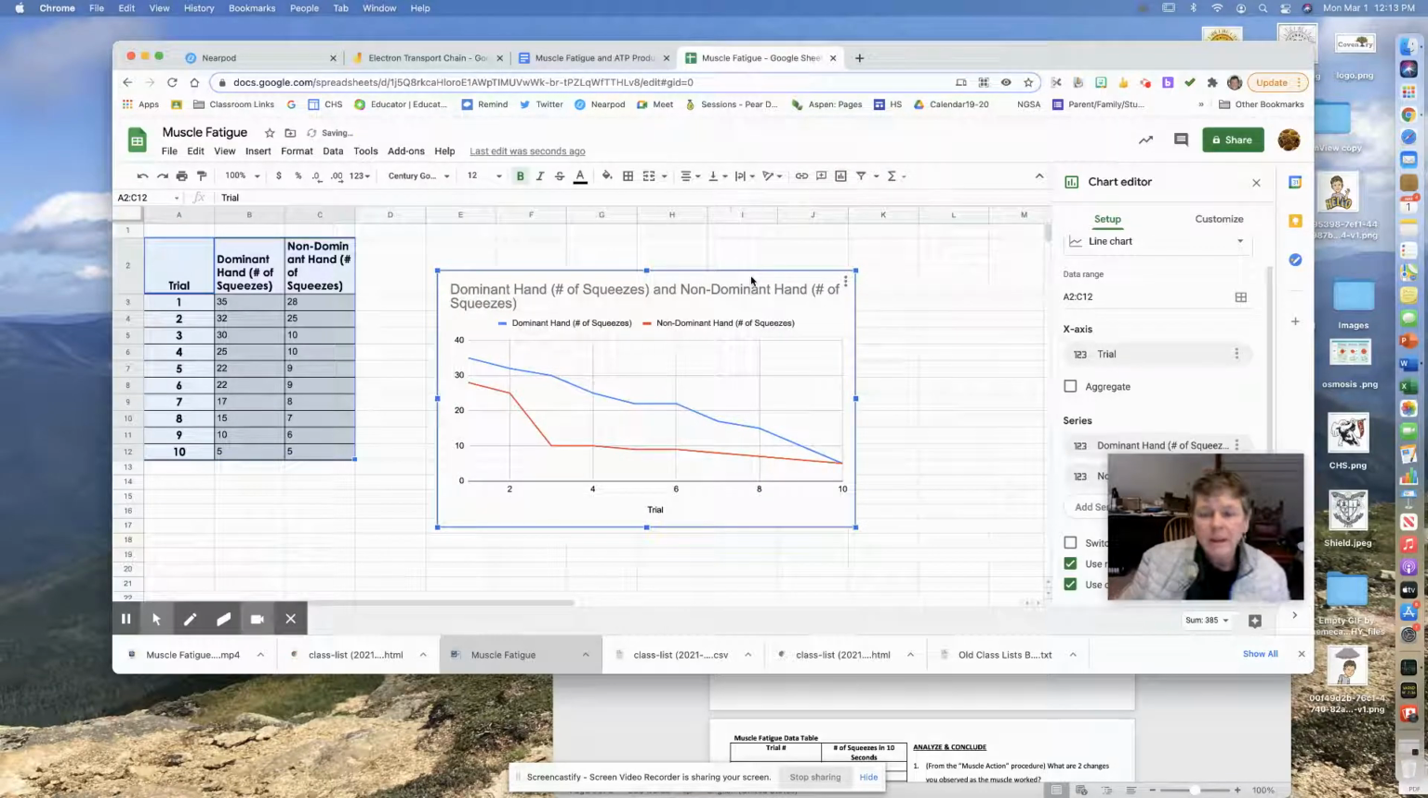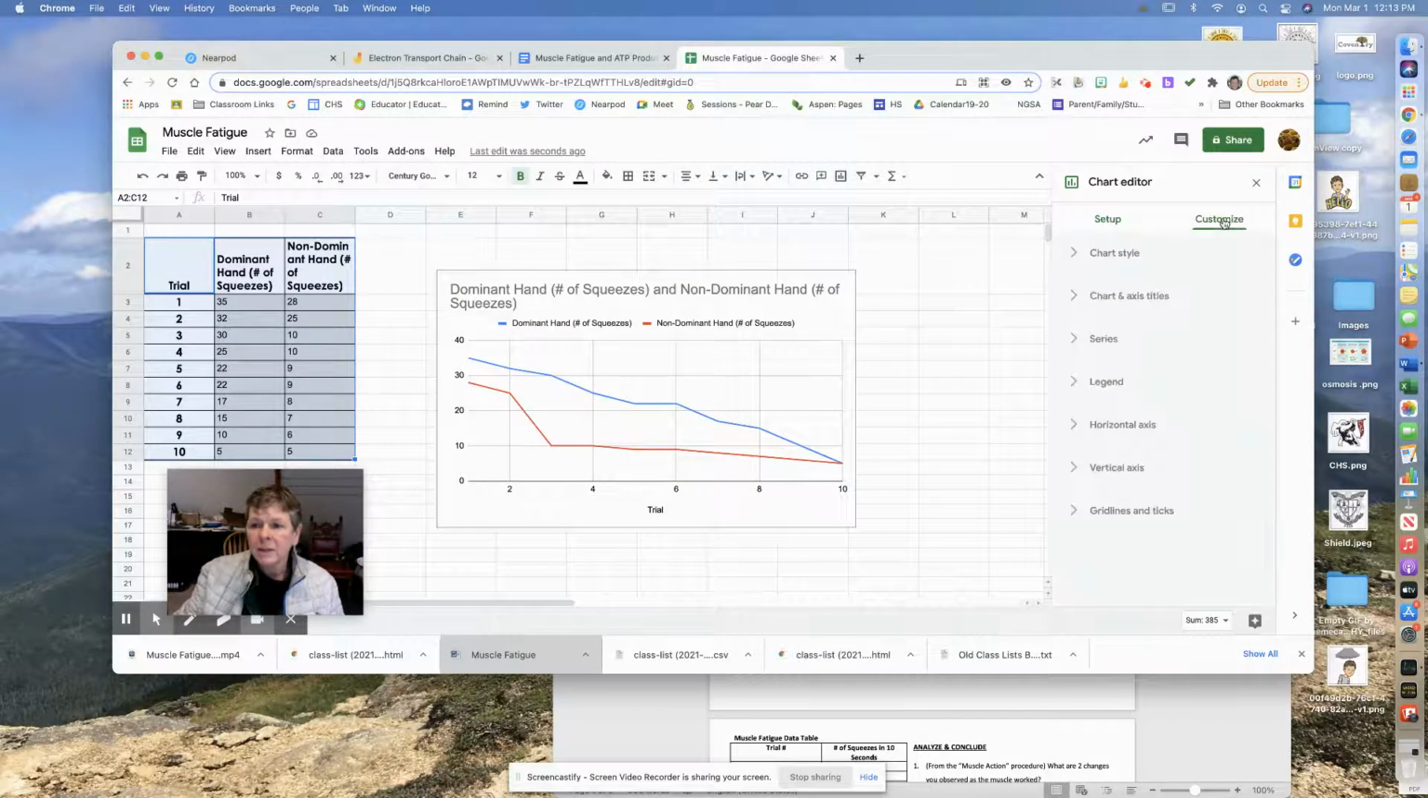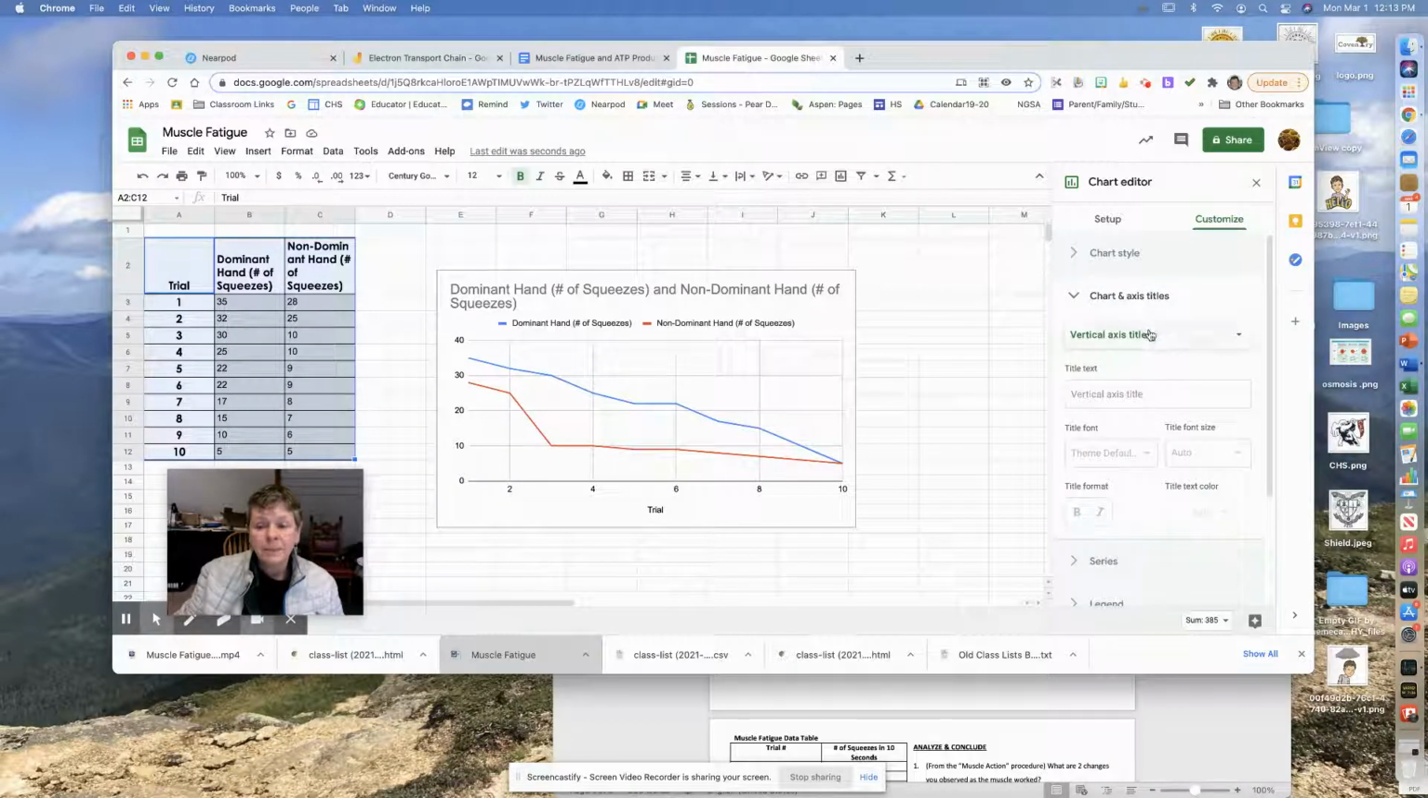Now I've got to make a couple of key changes here, and the way I do that is in the Customize tab. So I do want a 2-line chart, so that looks okay. I'm now going to go to Customize and change a couple of things. The first thing I'd like to change is the title. So here is where I choose title.